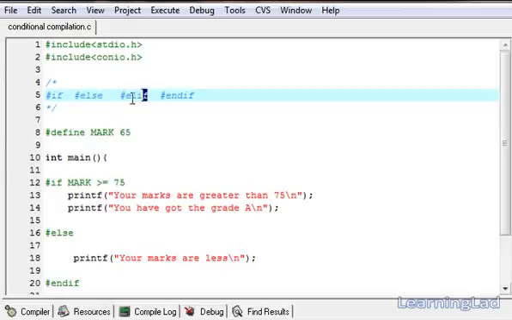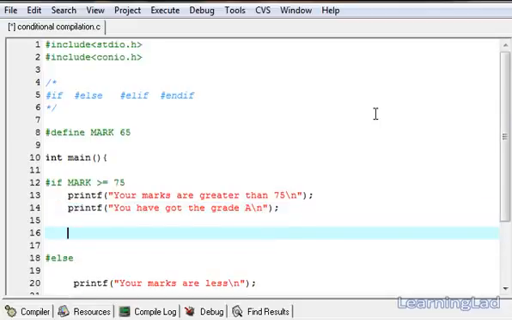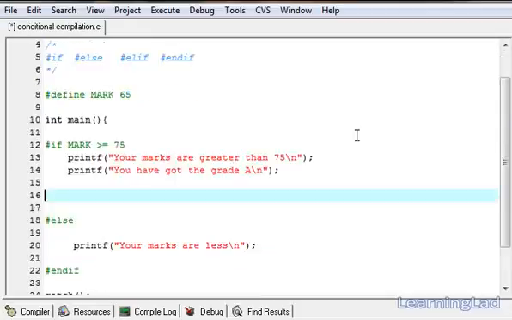Now we're gonna see #elif. This #elif is similar to else if. So here, if you want to test whether my marks are also greater than or equal to 50, and if it is so, then we want to compile some other code. It's gonna be #elif. Then we have to write the expression. It's gonna be mark greater than or equal to 50.